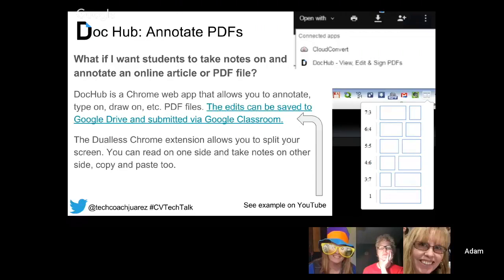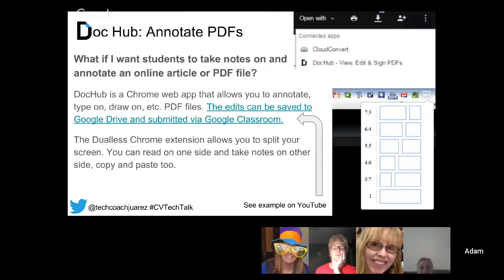They can draw on it, they can type text into it, they can put stickers and stamps on there. You can even sign. There's even a place where you can save your signature and you can sign documents digitally. There's all these different tools that you can use. You can highlight. That's a really cool one too.